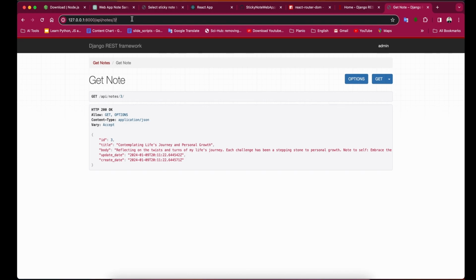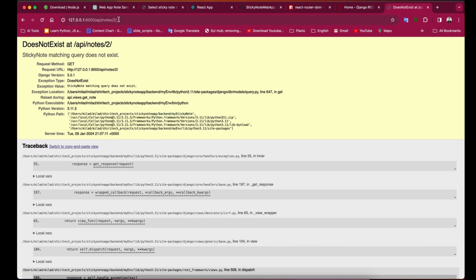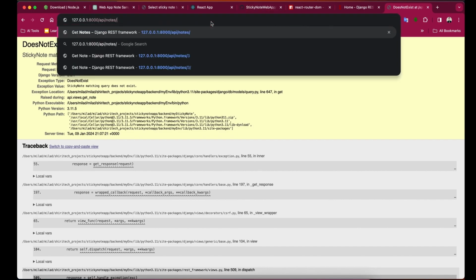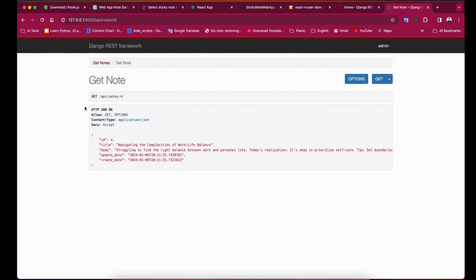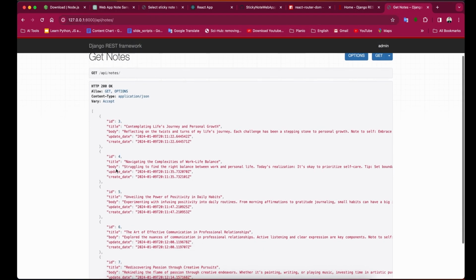I can change it to 2. We don't have 2, I think. There's no match for that. No match for 1. So if we see the list of nodes, here we have a match for ID 4. Okay, this is a list of nodes.